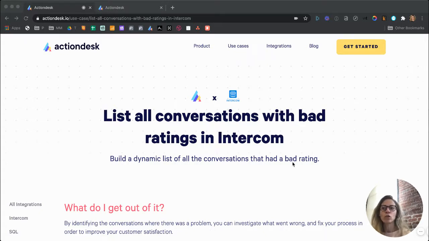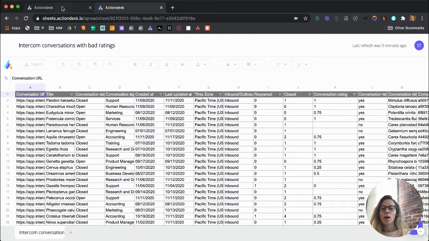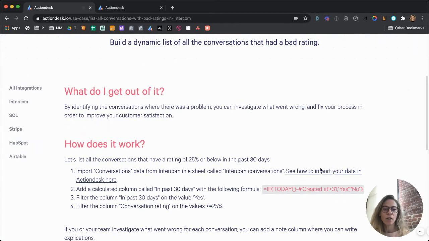So you want to follow your ratings, and especially the bad ratings. You definitely want to explore what happened when people rated customer support badly. So here, what we're going to do is import your Intercom data into Actiondesk, which I did here. That's super simple. It just takes 2 seconds. You can follow that link here if you want to do it.